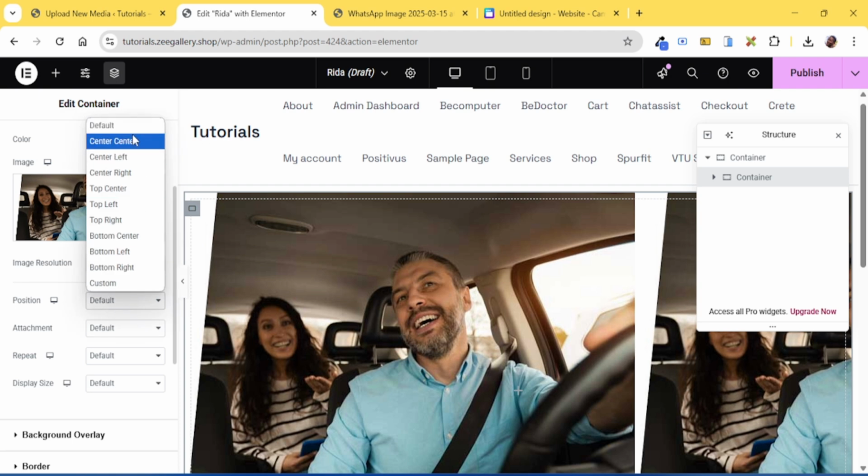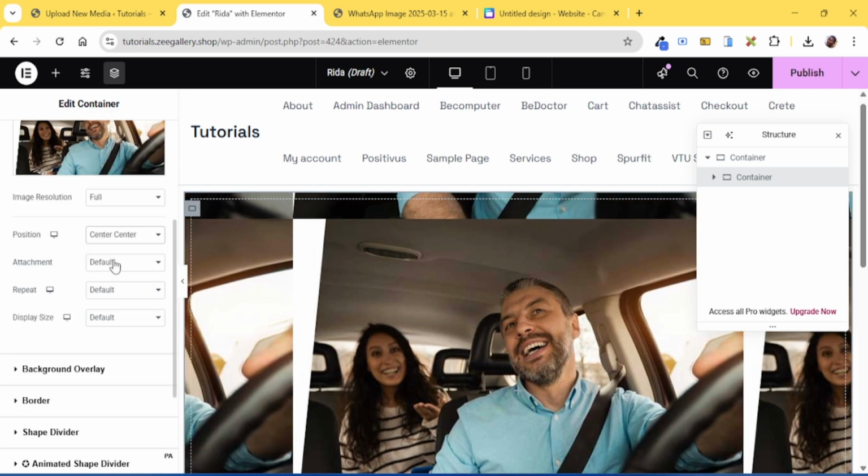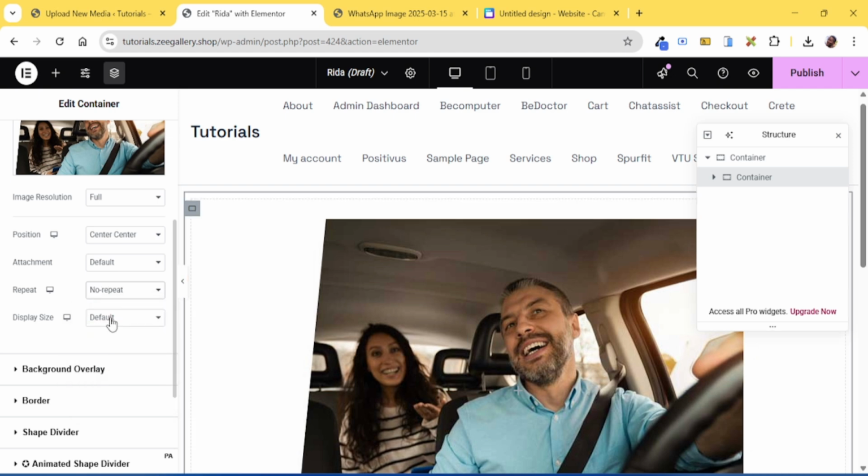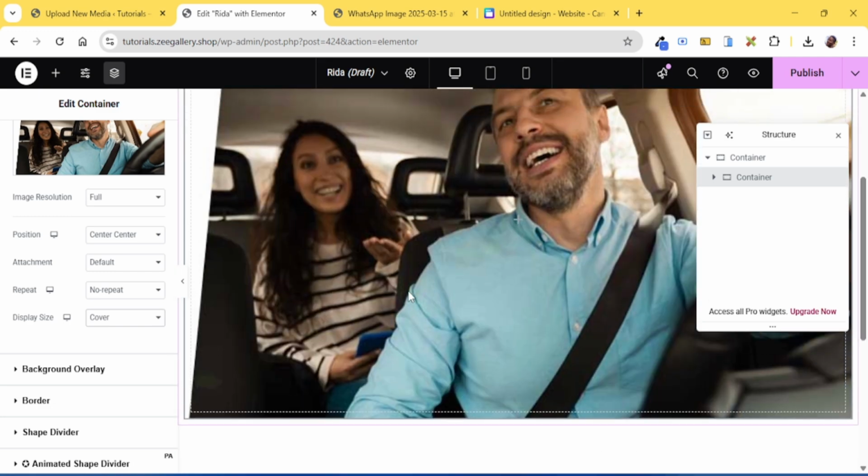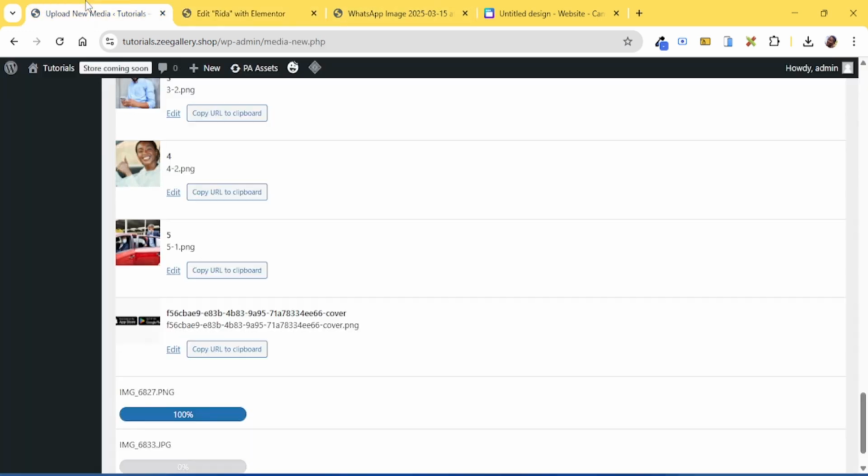The position should be center. The attachment we can leave at default. Repeat, no repeat. Then for this display size, it should be cover. I don't know why our image is looking like this. What's going on?